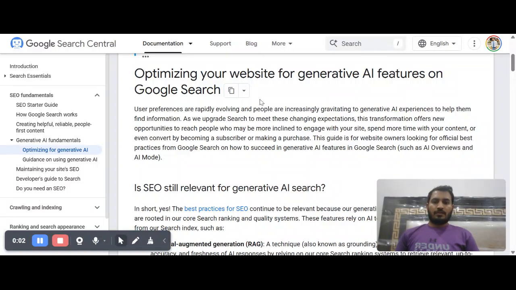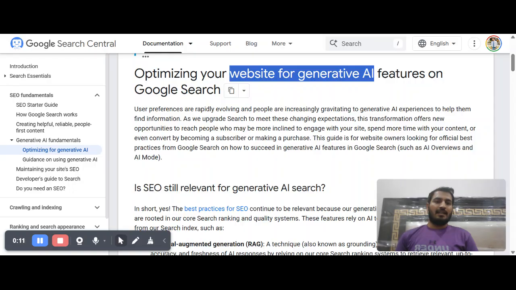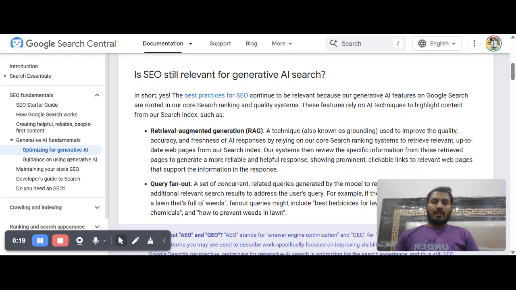I just found something really interesting. The most frequently asked question, how you can optimize for generative AI, especially AI overviews and AI mode. And this time Google is answering you. So first of all, let's understand the architecture behind the AI overviews.